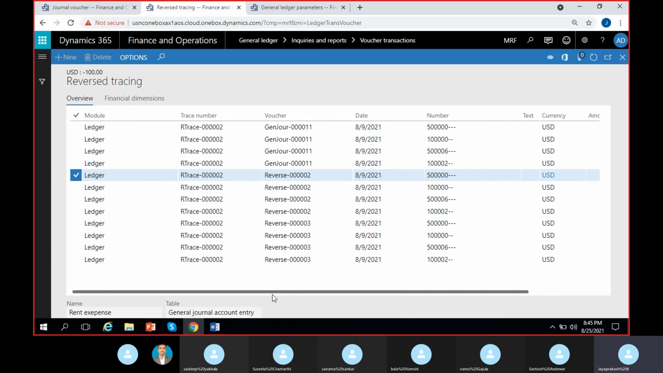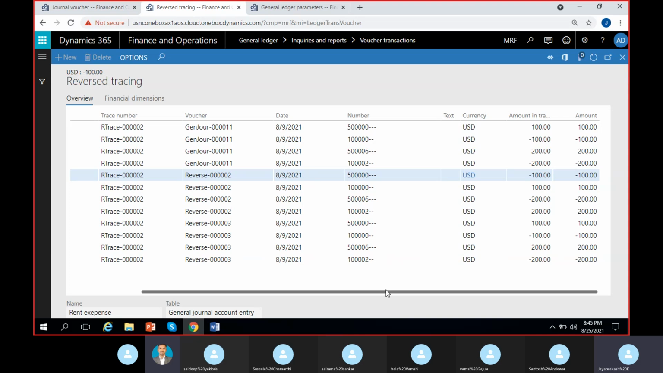Clear guys? Any confusion in this voucher transactions inquiry? Anyone? JP, Yes, Yashu. Do you have that option of reverse transaction only in transaction, or do you get it somewhere else? No, you have to reverse the entire voucher. Okay, if in a single voucher you have 3-4 lines, you have to reverse the entire voucher. You can't reverse one part of the voucher.